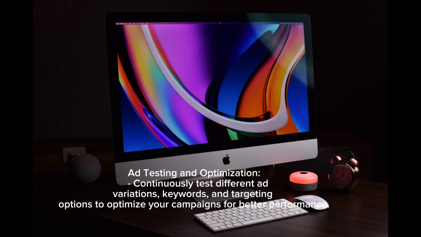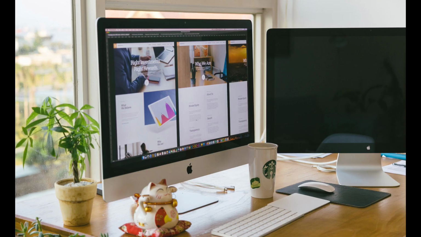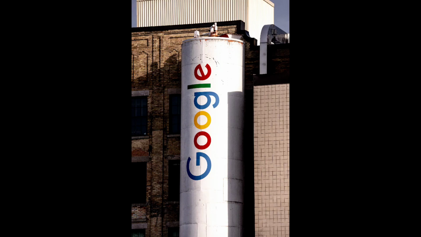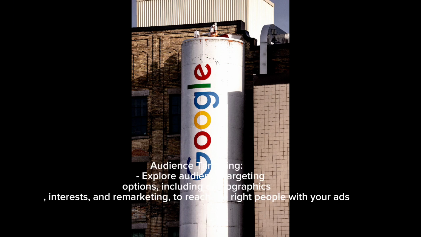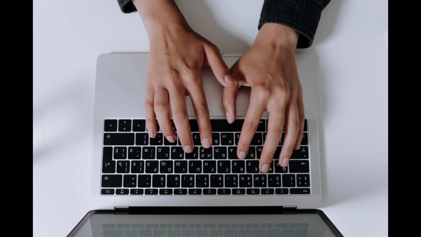Ad testing and optimization. Continuously test different ad variations, keywords, and targeting options to optimize your campaigns for better performance. Audience targeting. Explore audience targeting options, including demographics, interests, and remarketing, to reach the right people with your ads.